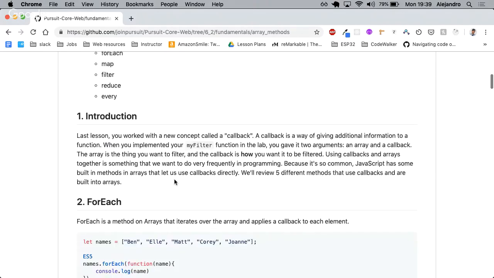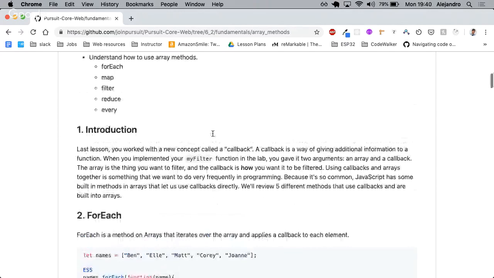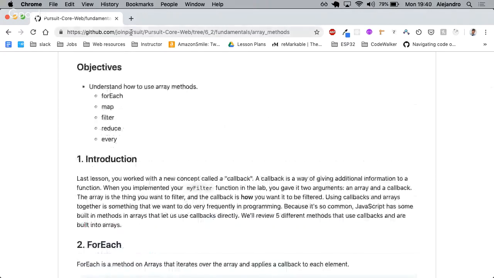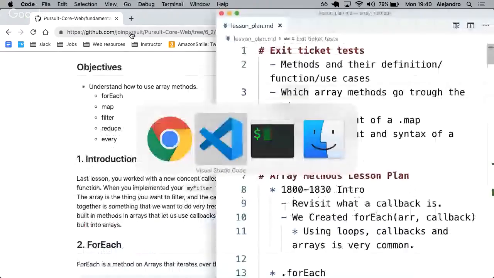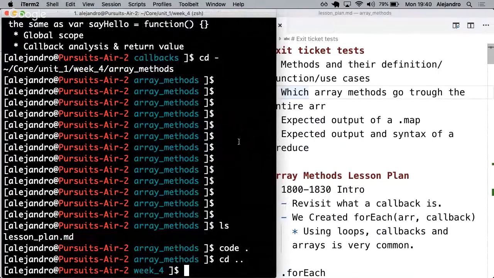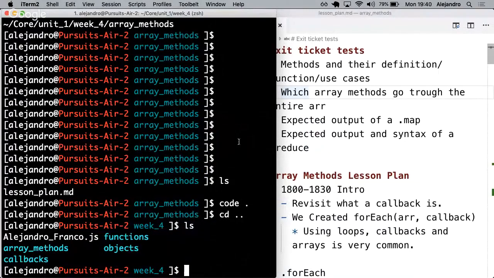Okay, let's jump into it. Actually, I wanted to draw a parallel before we move on. Do we remember that we had a function, we wrote a function called forEach, right? Let me see if I can grab that from the callback.